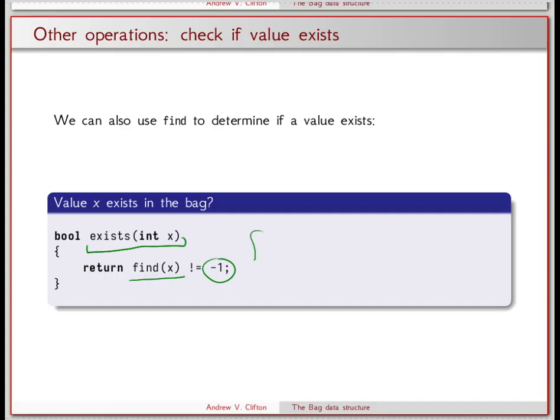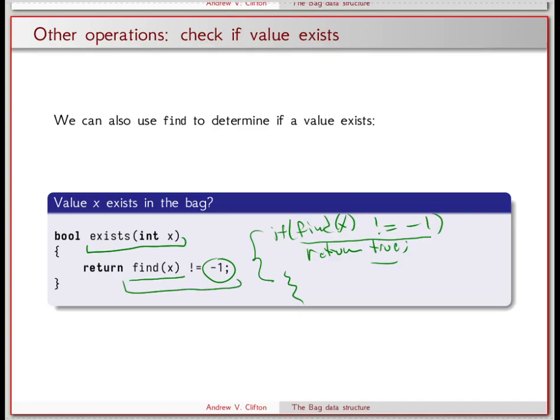And again, if you wanted to, you could write out the full if else in here. You could say if find x is not equal to -1, that means it does exist, so we're going to return true, and so on. But you're basically saying if this is true, return true, else if it's false, return false. So why don't you just return the thing that is true or false, which is what we're doing. It's not wrong to use the if else, there's nothing bad about it. It's just a little bit shorter and tidier to return the thing directly.